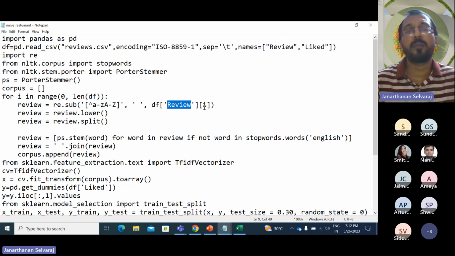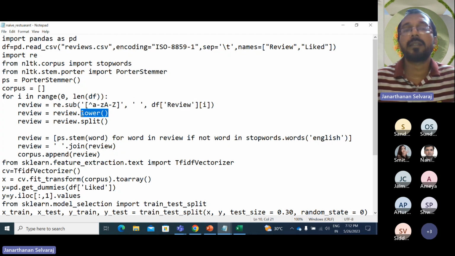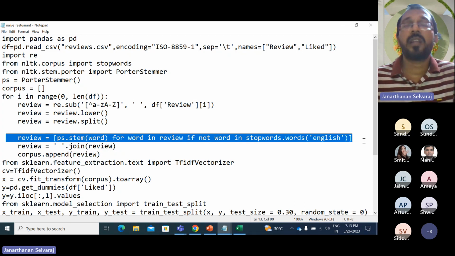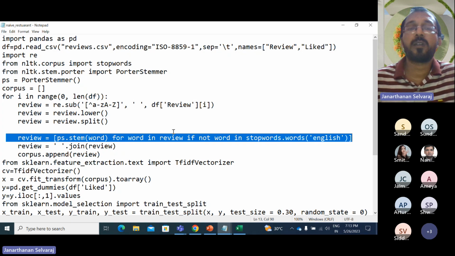After you are done removing all the special characters, commas, full stops, question marks, you lowercase the complete document using the lower method. Once you have lowered it, that entire result you store back in review. Once it is done, you use the split method to split it into words. And this is nothing but list comprehension. In this list comprehension, I am performing two activities. One activity is stemming. The other activity is removal of stop words.